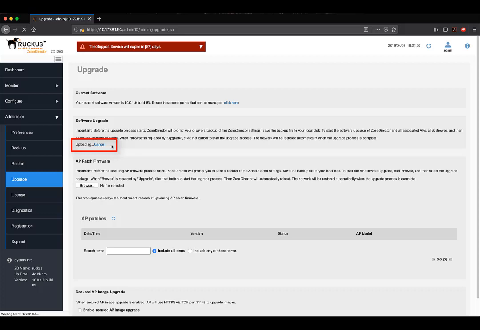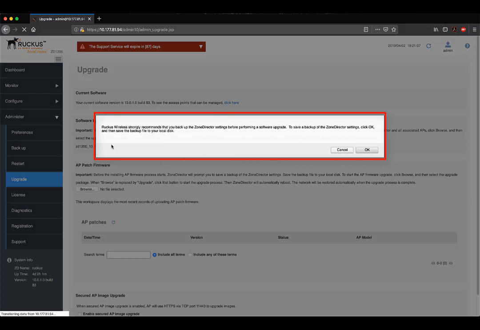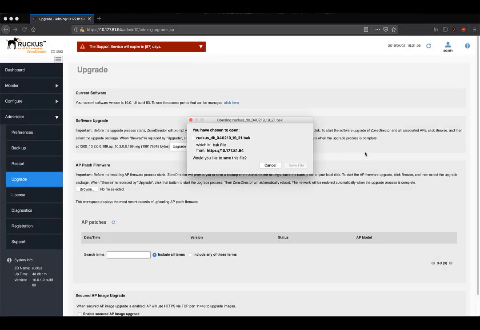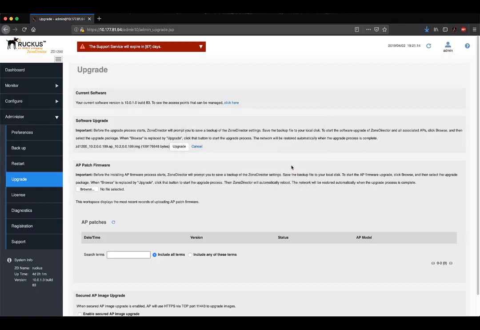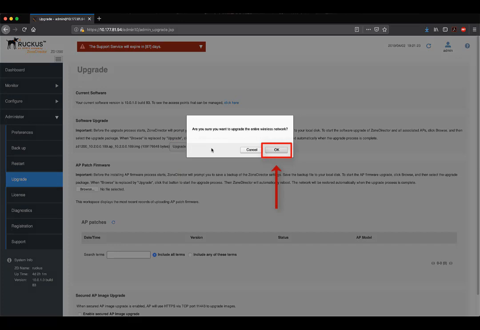Once it's completed, we'll have a message pop up asking if we'd like to back our ZoneDirector configuration file up. We want to select that because we have not manually backed up the configuration file prior to this process. So once this message pops up, we'll select Save File. This is going to save the configuration file locally to our desktop. Now the only thing left to do is click Upgrade to initiate the upgrade process.